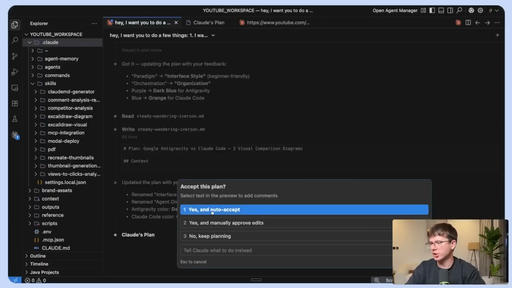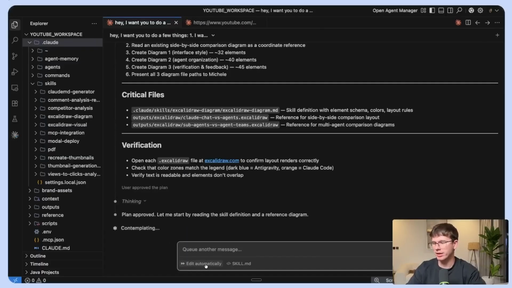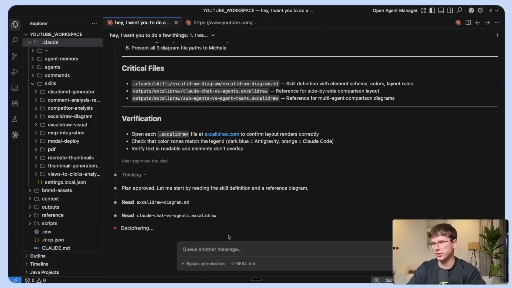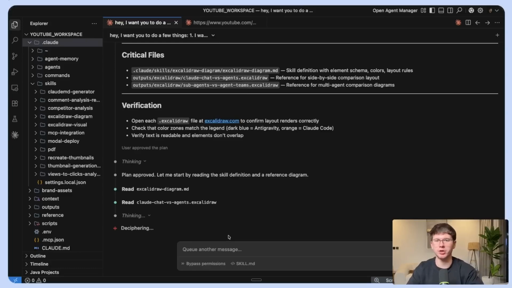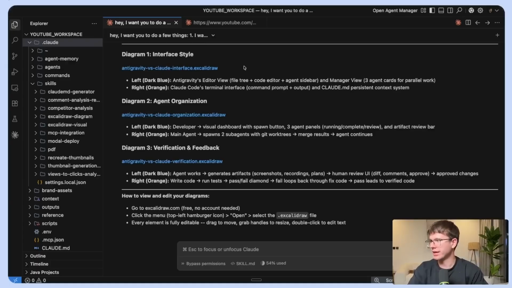And now I can say yes and auto accept. And now instead of making it edit automatically, I can now put bypass permissions because I know that the plan is good. I know that it's smart enough to be able to do whatever I want it to do. And now it's just about doing it. All right, so you just finished making the 3 diagrams. Now let's look at the output.